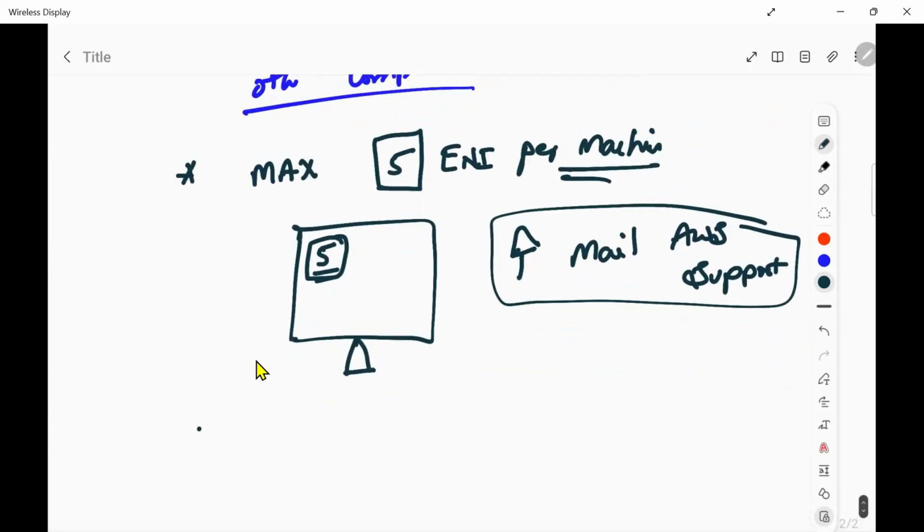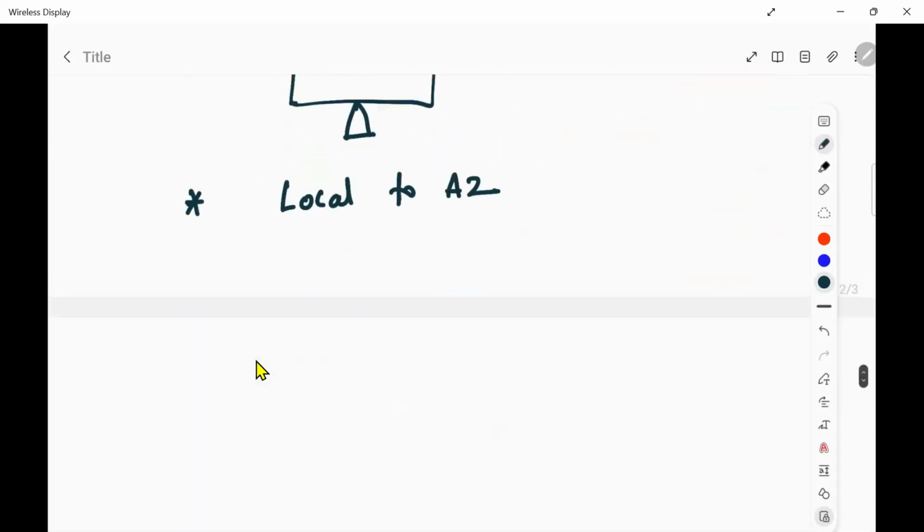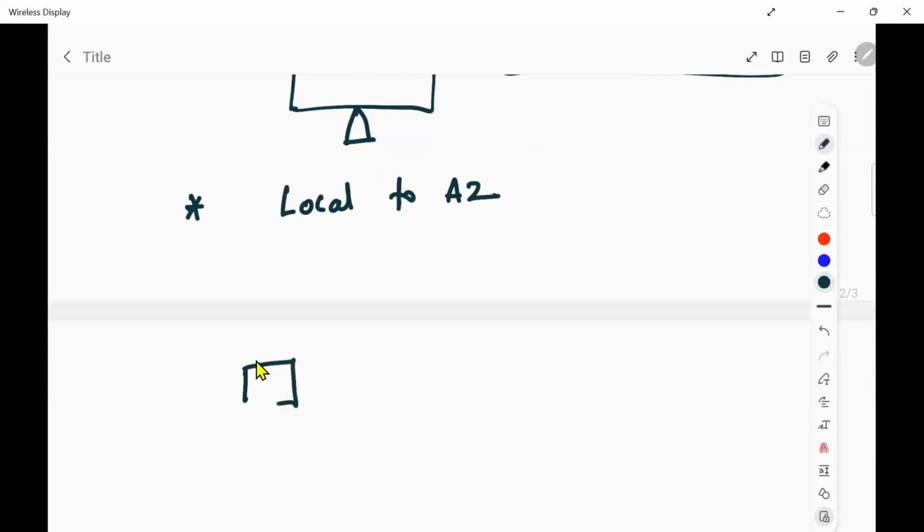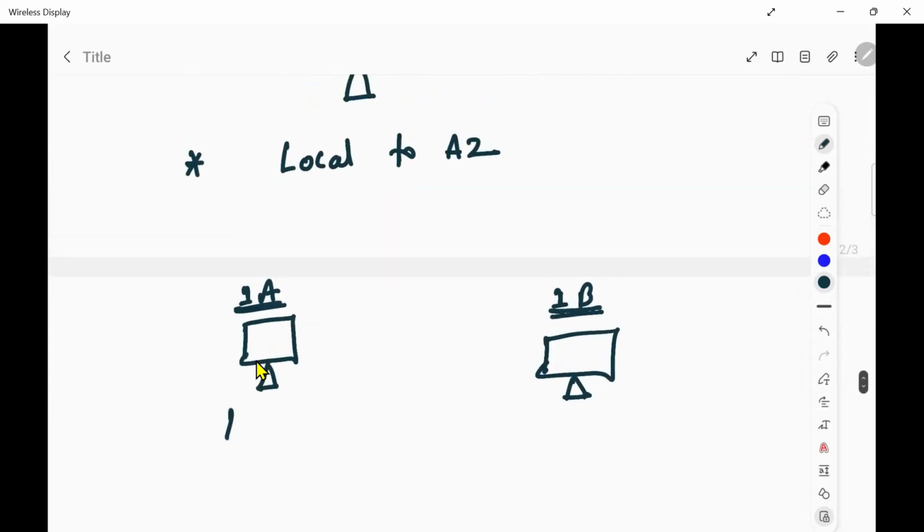And one more point here: it is local to the availability zone. That means if you create one network interface card in the Mumbai 1A availability zone, and you want to use this same network interface card in 1B, it is not possible. This is because it is local to that availability zone. You cannot use the same thing in different availability zones.